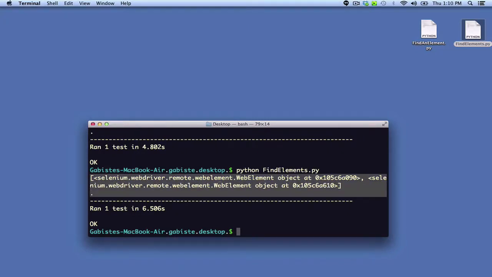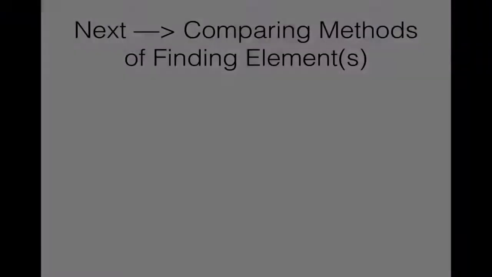Now the question is, which of these methods should you use when finding elements? This is what we are going to discuss next.